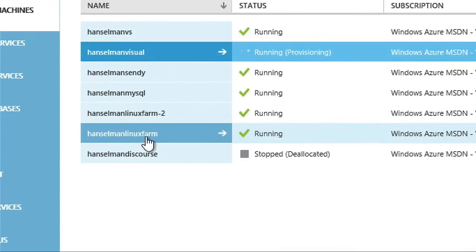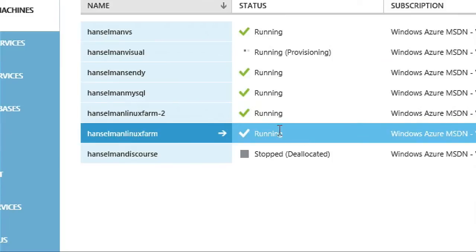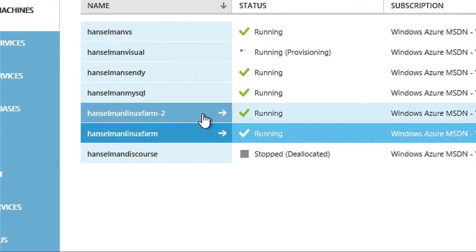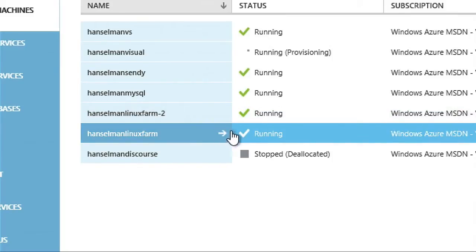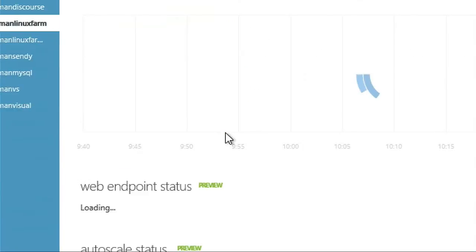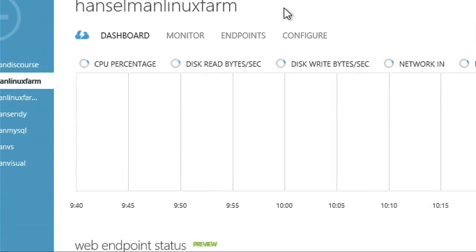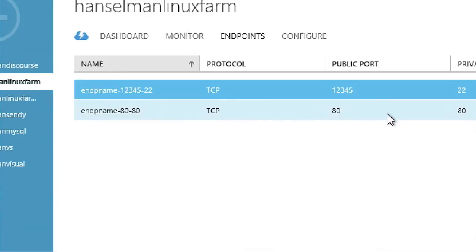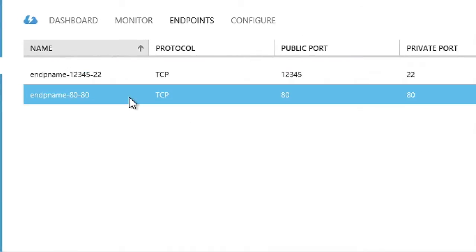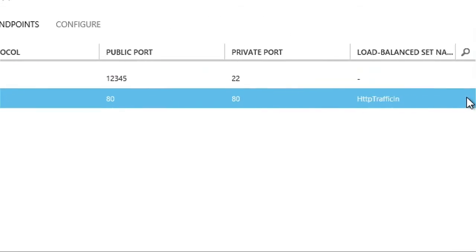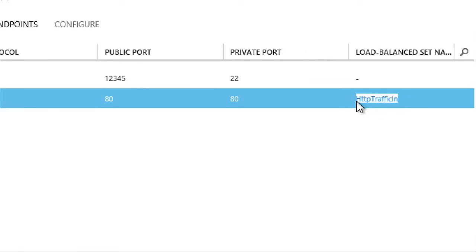Well, that's interesting. So let's talk about load balancing and ports a little bit. Okay. Because I've got these two virtual machines here. I've got Linux Farm and Linux Farm 2. And they're made from an image. Great. And when I go into endpoints here, is this Ubuntu? It is Ubuntu. Great. So here I've got port 80. But when I come over to the right here, it says load balance. Oh, there you go. Right? Yep.